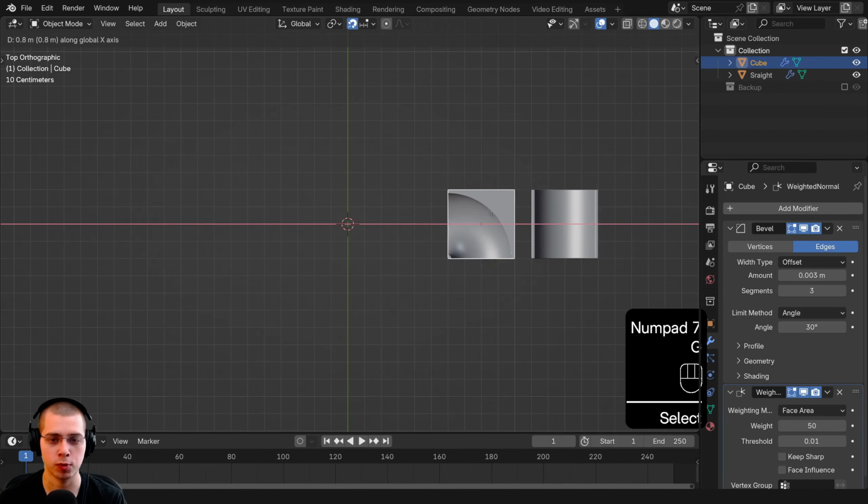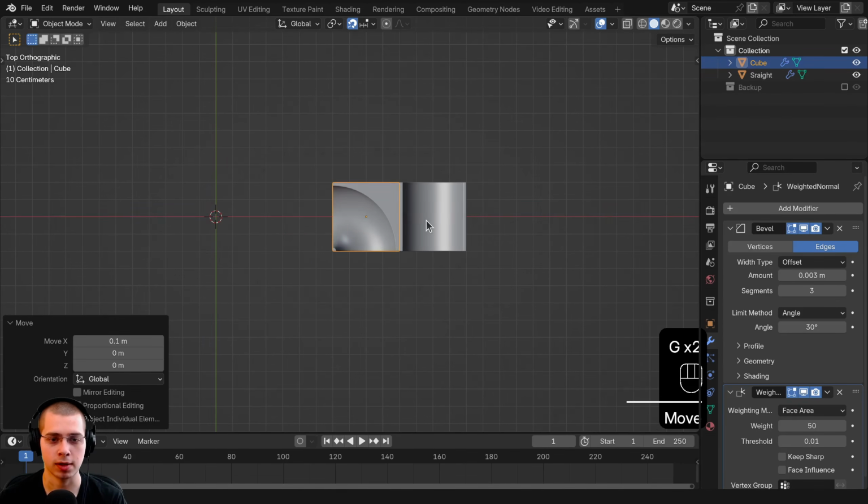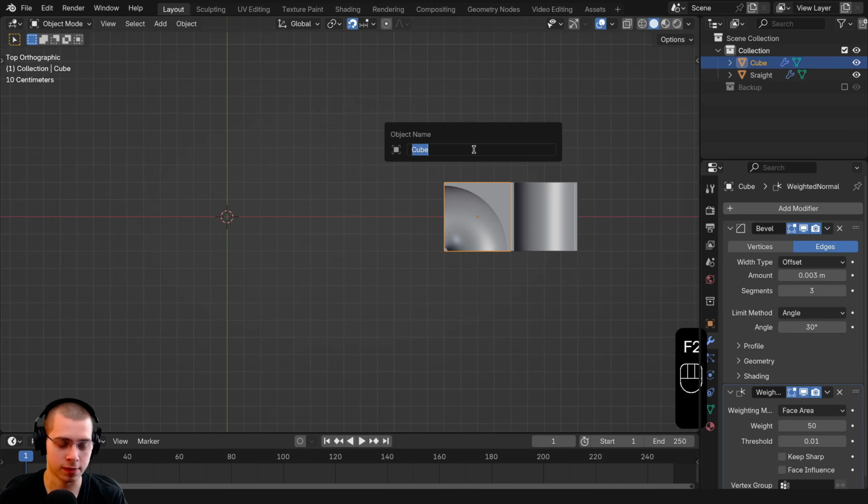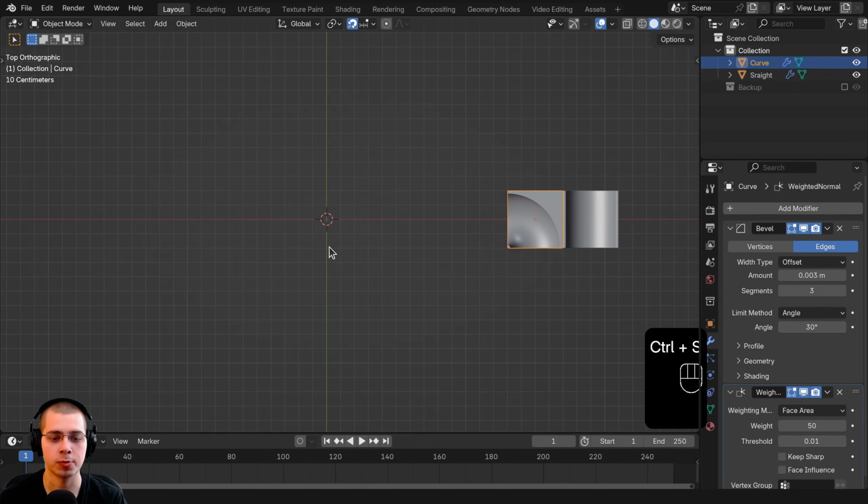So we'll just select it, kind of move it over here. Let's just kind of align it up and we can drag these over. And if I select this piece, you can rename it right here on the outliner, but I'll just press F2 and I'll just rename it to curve and then hit enter. So we'll save the project again.